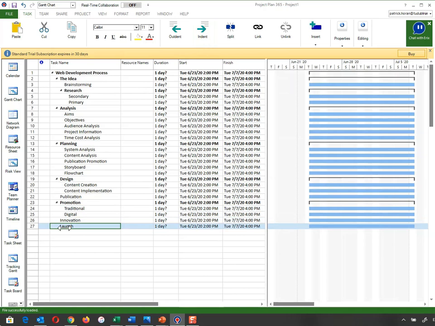Okay. Now, what this means is that these ones are all part of that. So in order for analysis to be finished, we have to finish the aims, objectives, audience, project information, and time cost analysis. All of them will have to be implemented at the one time. Okay, not at the one time, but in order for analysis to be completed fully.